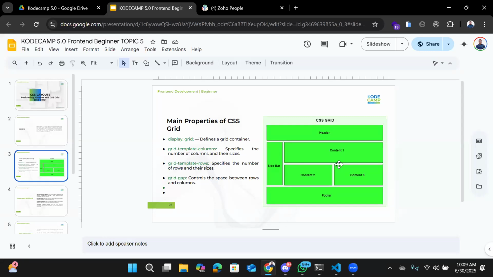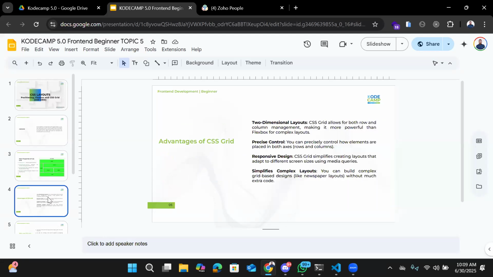Instead of using margin and padding, margin-top, we just use a grid gap and it gives a gap around it. The next one is, what are the advantages of CSS Grid? Like I made mention of earlier, it's a two-dimensional layout system. It allows us to create both rows and column management and makes it more powerful than Flexbox. So when you are trying to design a complex layout system, it helps us with that.